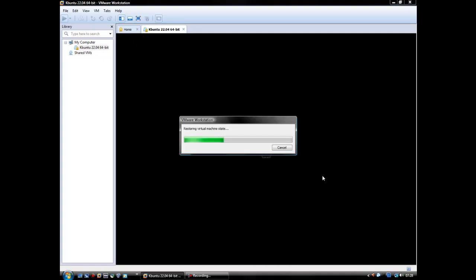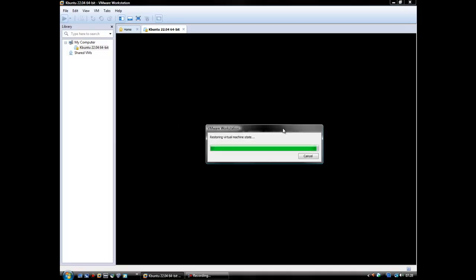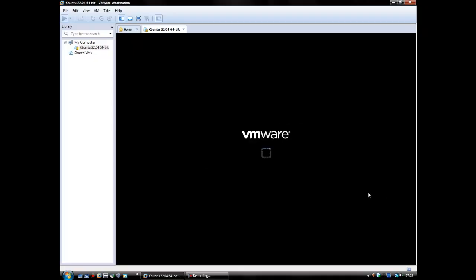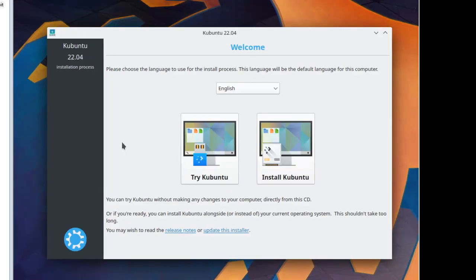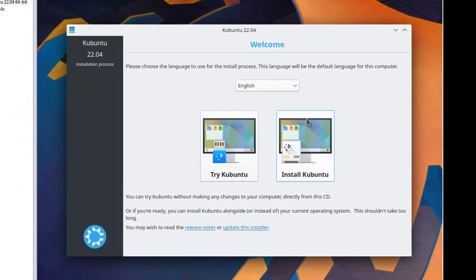Now in this window I'll be showing you the steps. This is Kubuntu 22.04, quite a nice, decent distro to look out for. You can try Kubuntu, or you can install Kubuntu. First you select the language here, and then you can either try Kubuntu or install Kubuntu. I'll go with try Kubuntu.